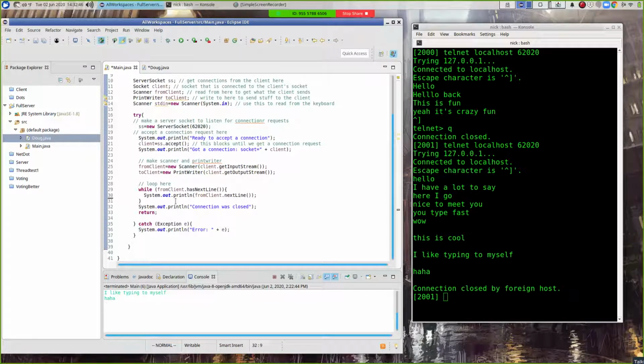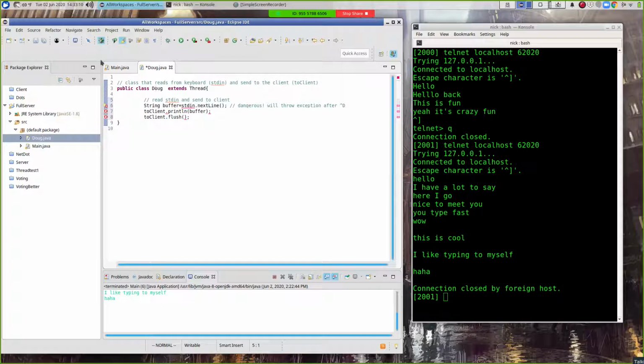Alright, so our server class is simpler now. Same setup as before, but then our main loop basically says, while there's a line coming in from the client, read that next line, print it out. And we'll just do that in an infinite loop until the connection closes. We'll print out a message and we'll return. Okay, so before we do that, we have to make an instance of this thread class, and we have to start it in a new thread.